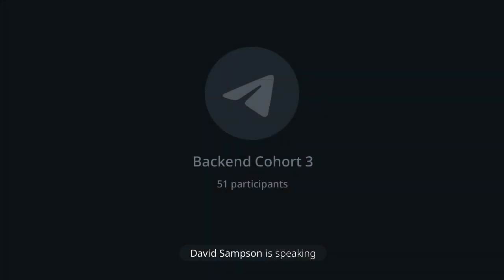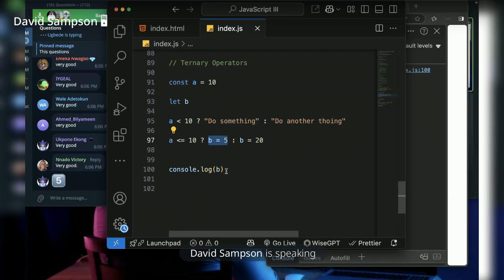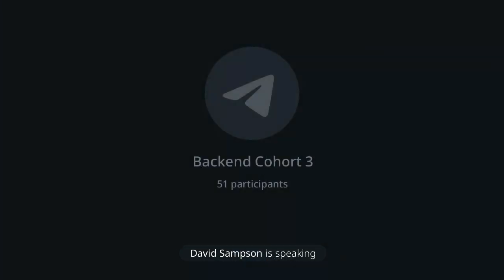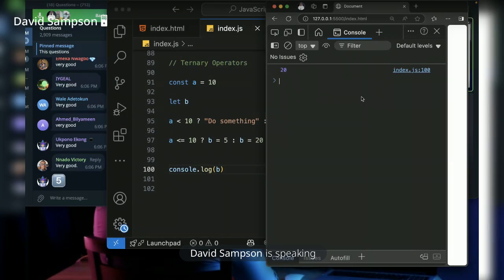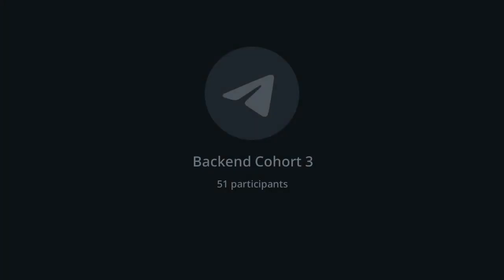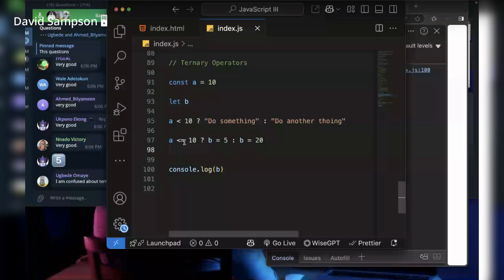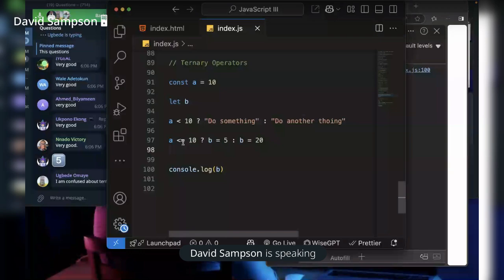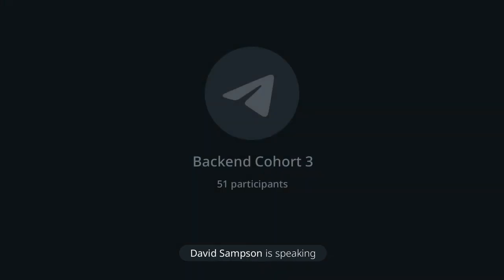But for now, do you have any questions? So if I save this, I have 5. Okay, less than or equal to 10. Don't worry, we're going to talk about ternary operators.